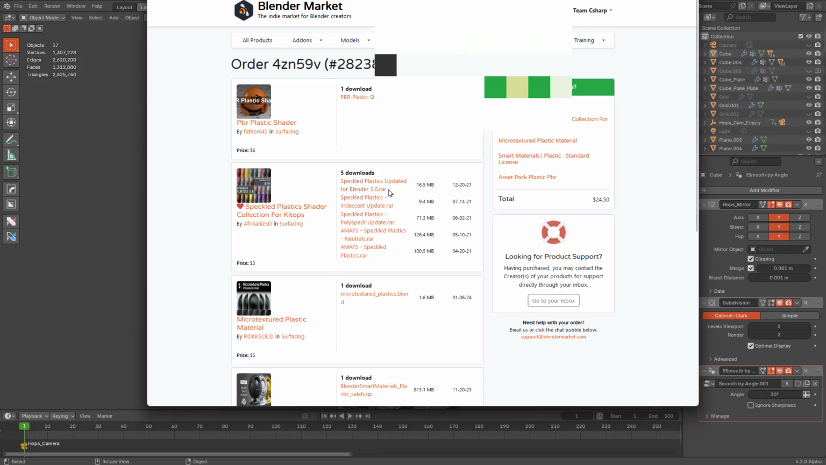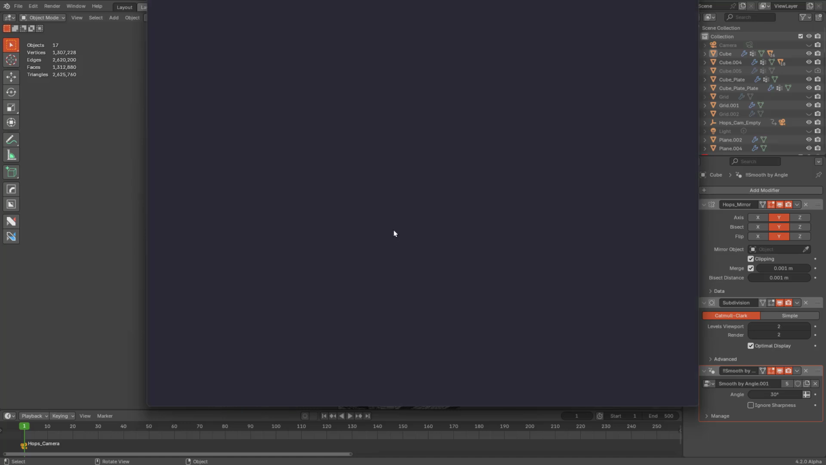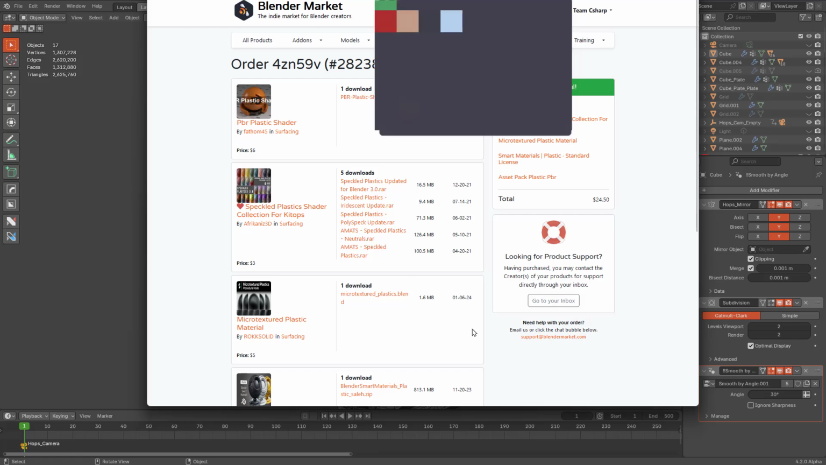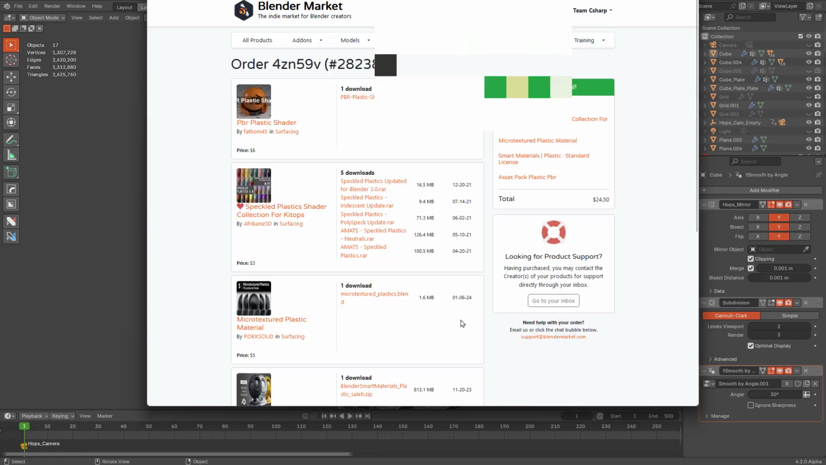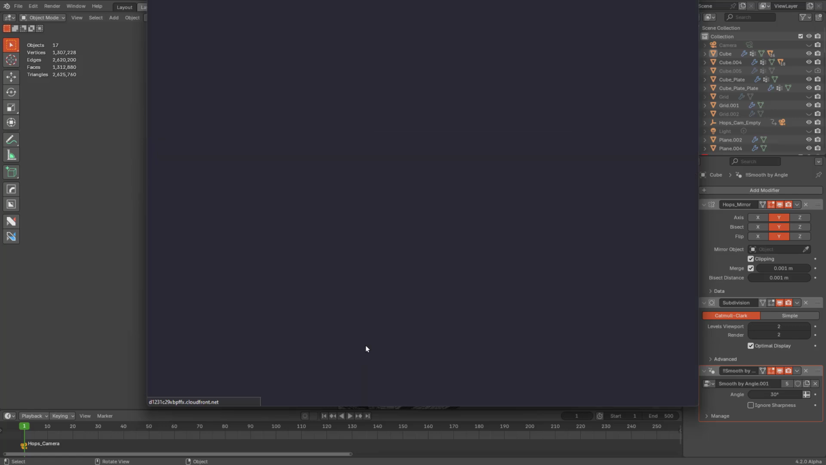Dang, which one do we choose? Speckled plastics. Do I need a speckled plastic? What is that, polyspec? What is a speckled plastic neutral? You know, I do like the sound of a neutral. Let's go with this one. Has just one file. This one's just one zip.